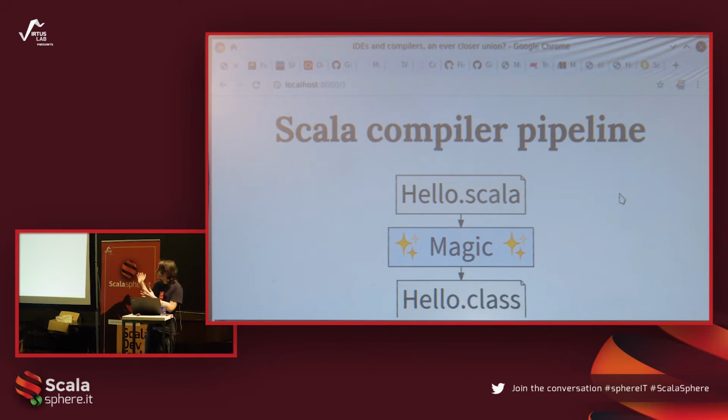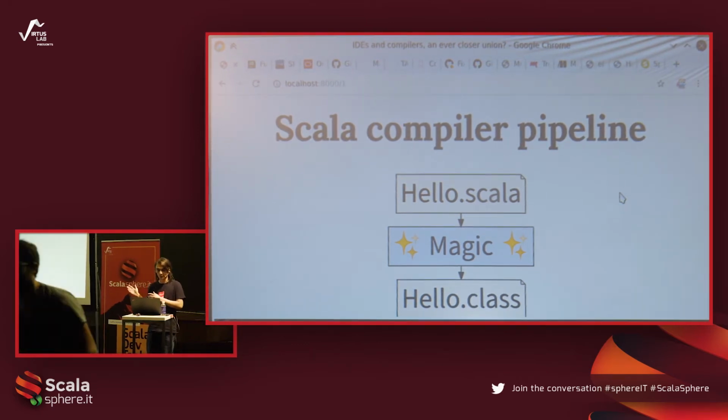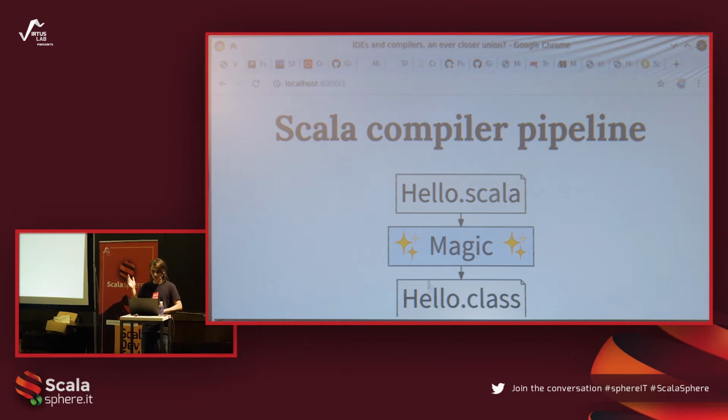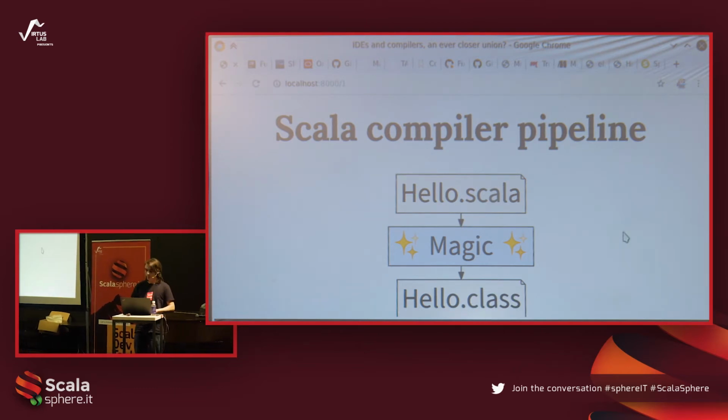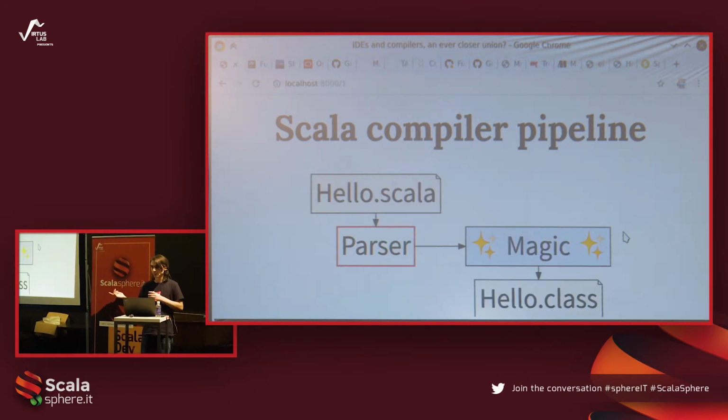This is the pipeline of the Scala compiler, as most people probably think of it. It takes some Scala file as input, then something happens, and then you get class files as output. And so you probably know what the first thing the compiler actually does. It's going to parse your code.